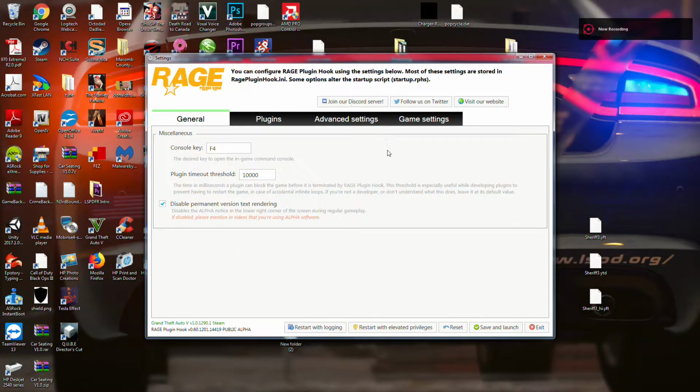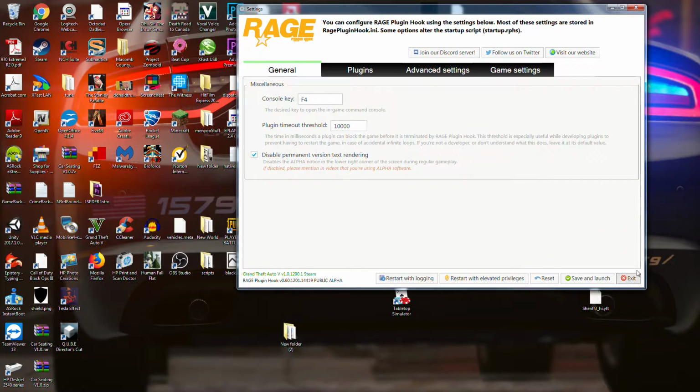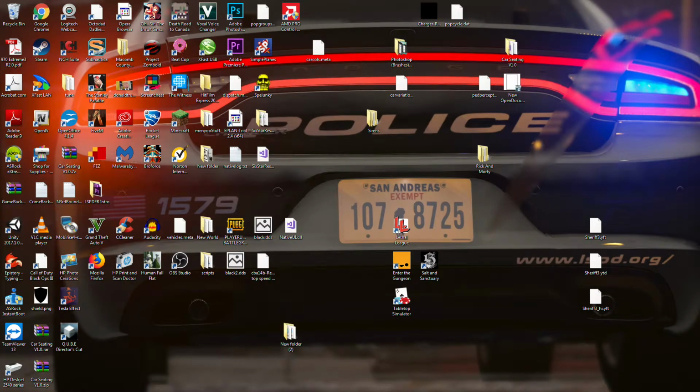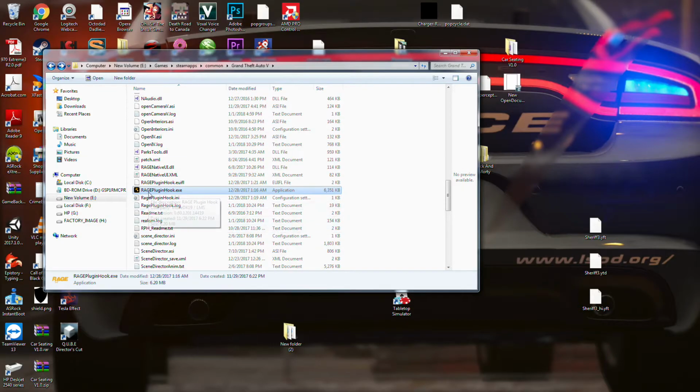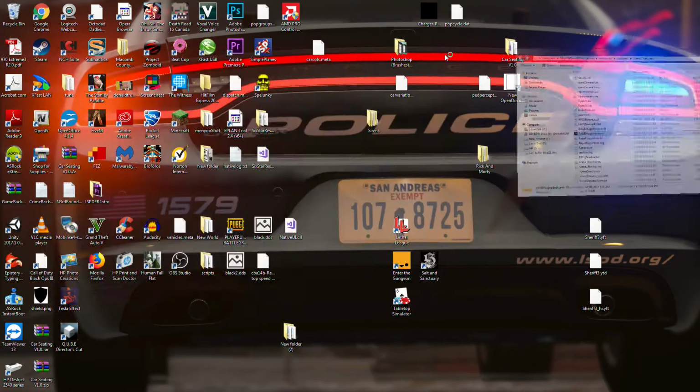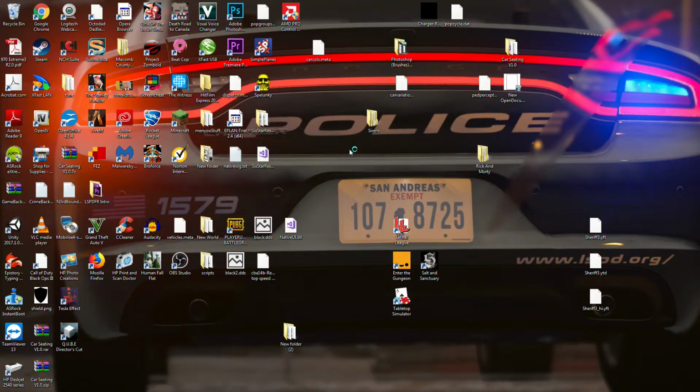So, this is tutorial part 3, and what we're going to be doing for just a moment is take a look inside of the Rage plugin hook, and I'm going to close this out really quick. I'm going to show you exactly how to get to this. So we're going to double click on the Rage plugin hook, and then it's going to pop up.